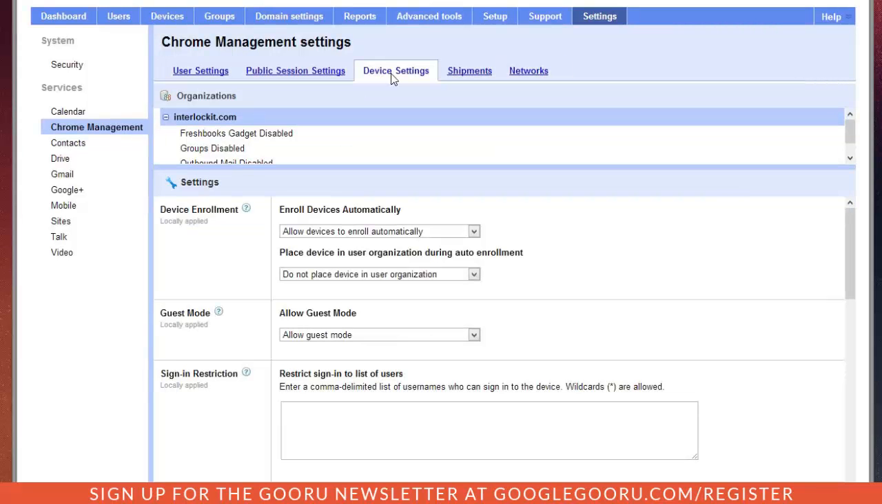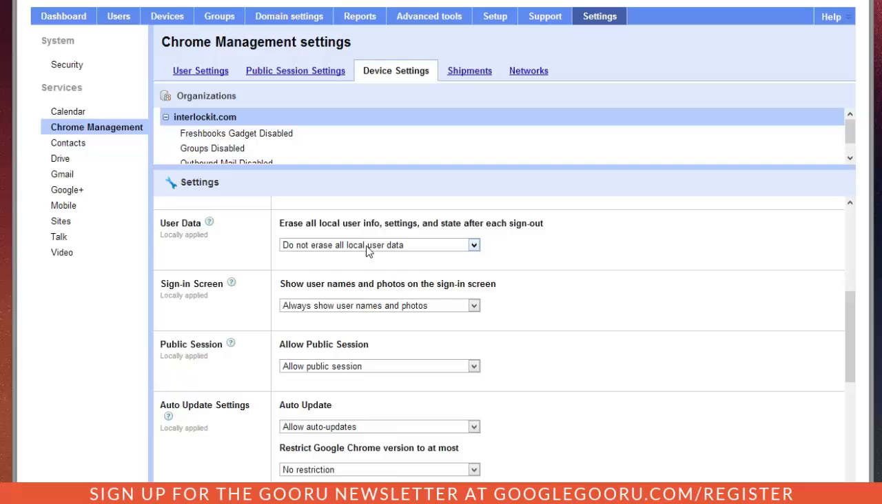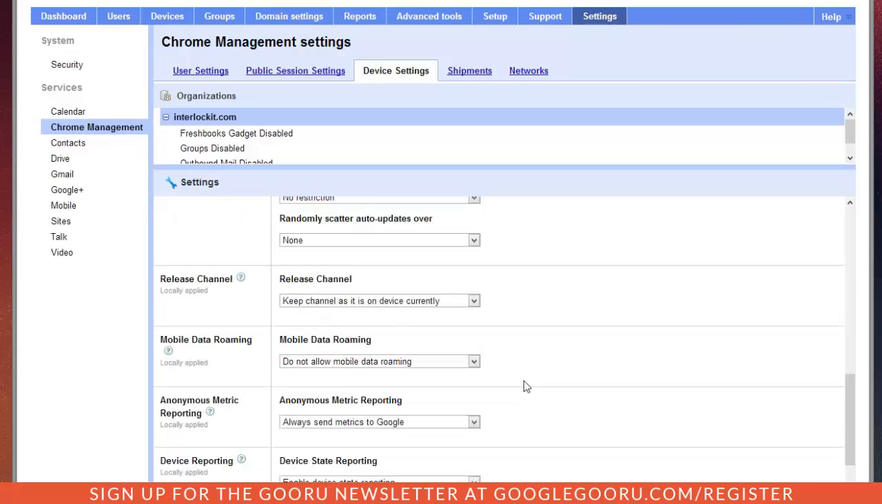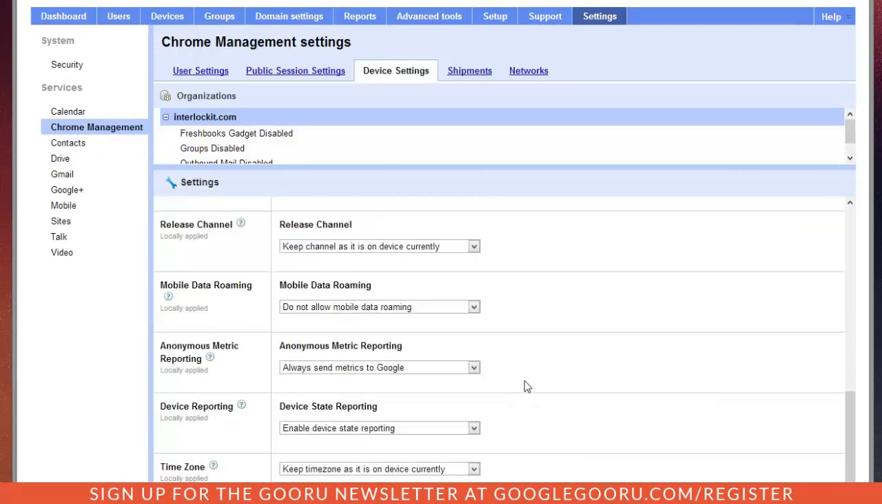Back in Device Settings, you'll notice that you have a number of further options for configuring your devices. You can enable or disable guest mode. Restrict sign-in to certain authorized users, domains, or subdomains. Wipe user data after each sign-out. Configure auto-update settings. Change public usage settings. Choose your update release channel. Enable or disable mobile data roaming for 3G-equipped devices. Allow or disallow anonymous usage statistics. Report device statistics. And set your time zone.